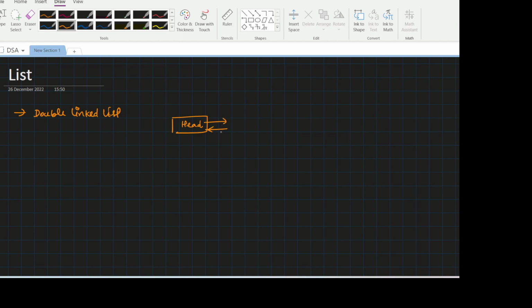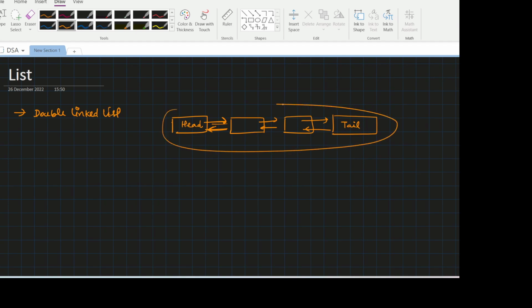And in a doubly linked list we have two pointers: one pointer points to the next node of the current node, and one pointer points to the previous node of the current node. And similarly these nodes are connected to each other, and at last we have the node at the end which is called the tail of the list. So this is how the doubly linked list is represented.